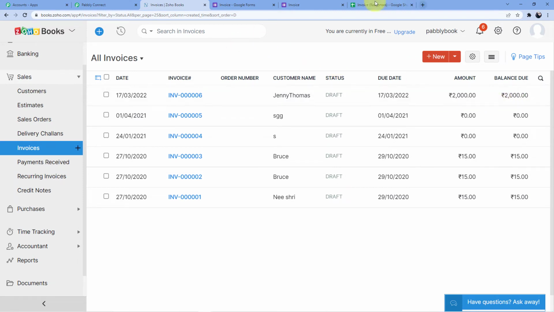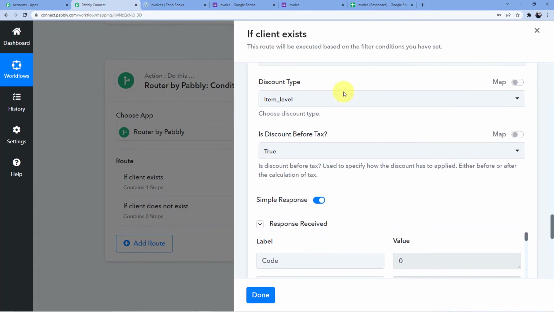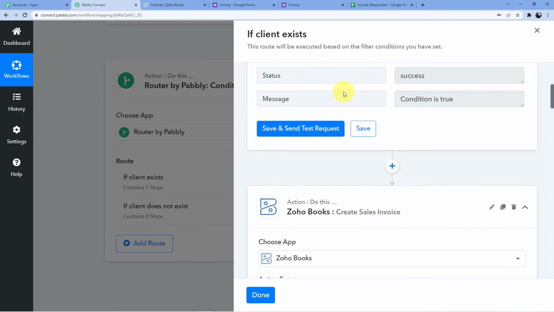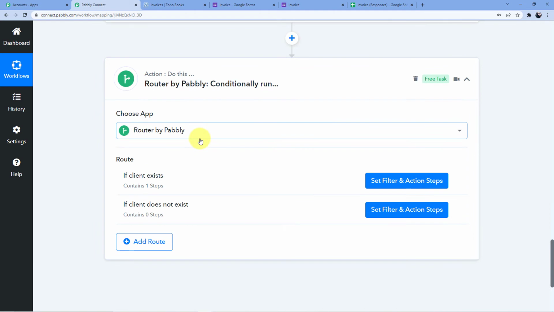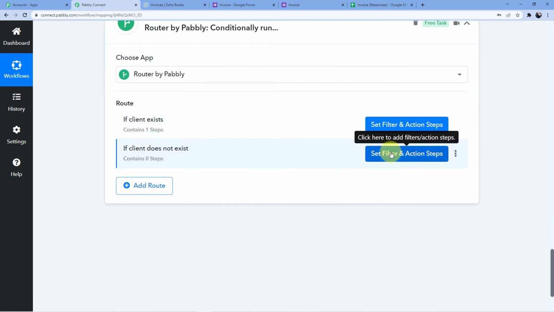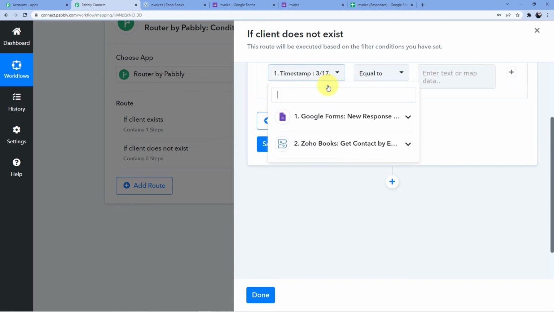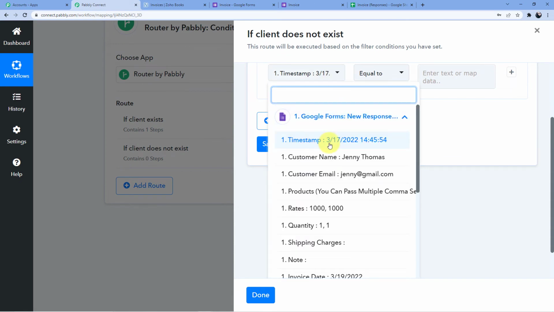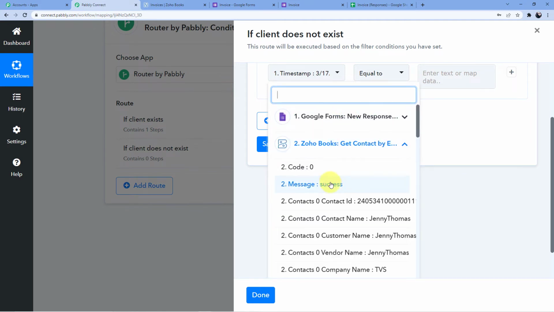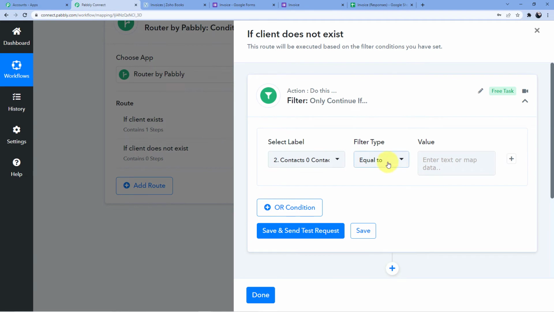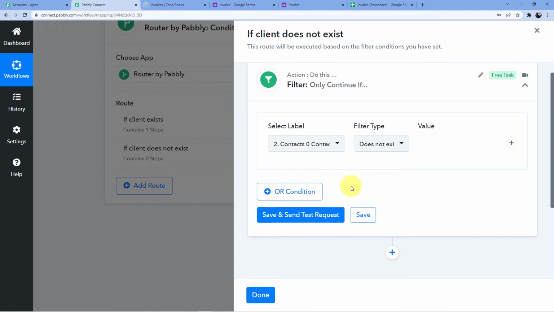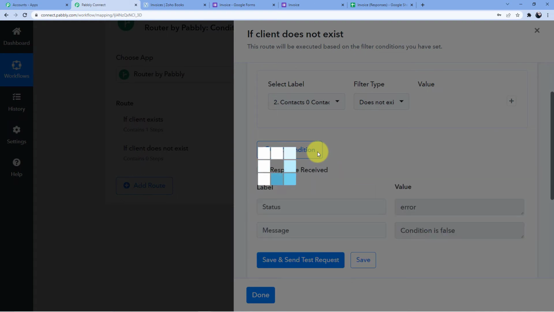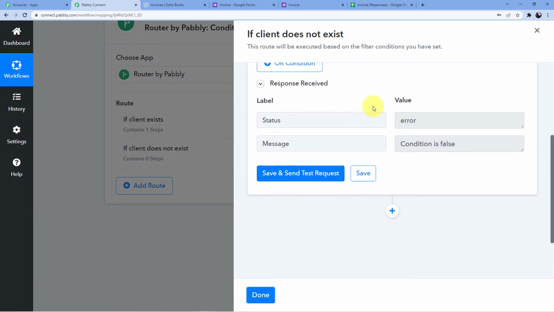Okay. Now, what if somebody buys something and we do not have that customer in our list? So if the client does not exist, what are we going to do? Just go here. Again, we are going to use the same filter feature. But this time we are going to go for contact ID. And here we are going to click on does not exist. First time we chose does exist, and second time we are choosing does not exist.